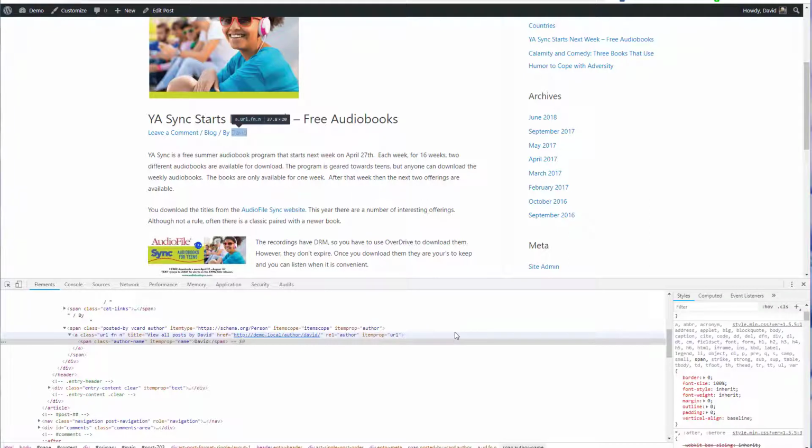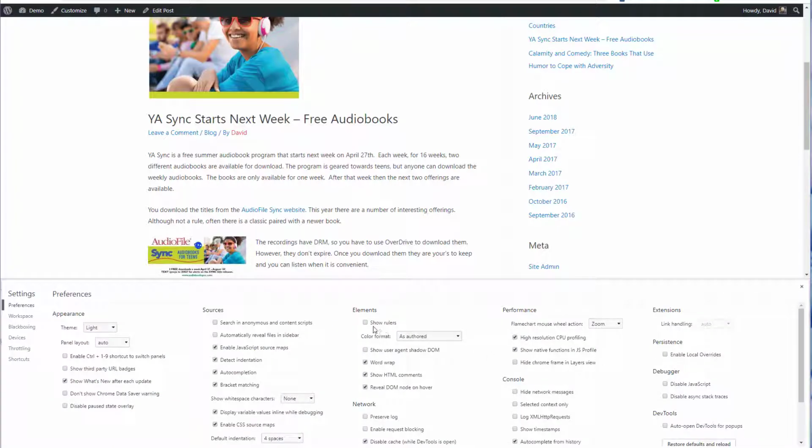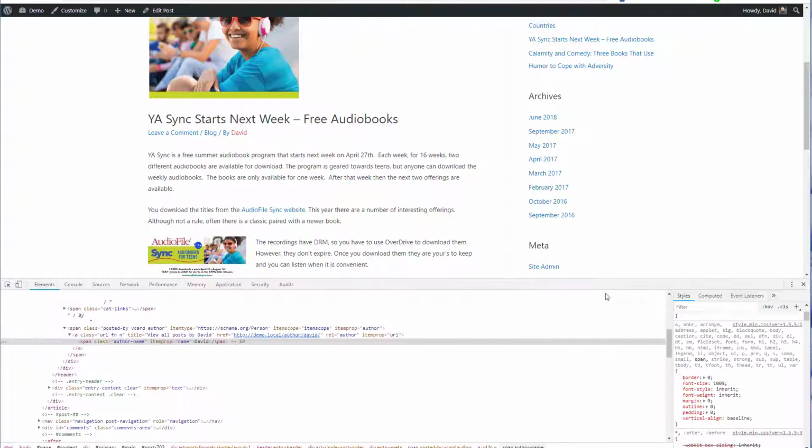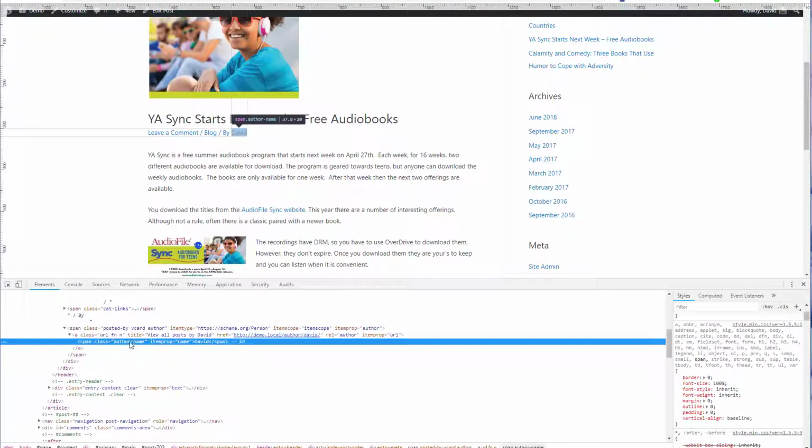Another thing you might have used a plugin for is to show a ruler. You get to that option here by clicking on these three little dots and going to Settings. And then here's Show Rulers. Now when you click something in one of the HTML elements, you see the rulers along the side there on the top and side. That's another Chrome tool.